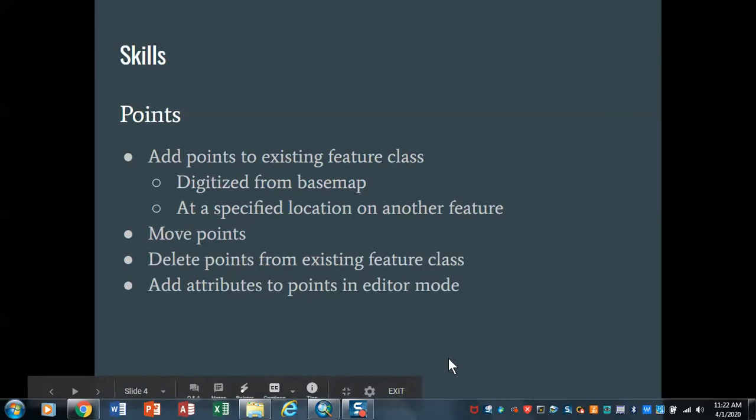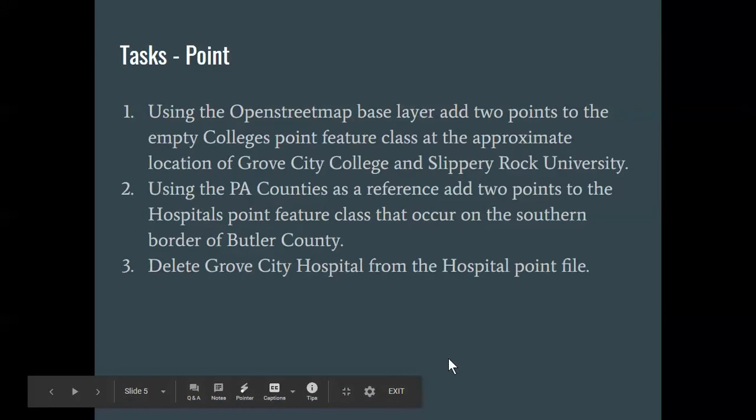What comes next then is specific tasks for you to do. In this one, we're going to be adding 2 new points to the colleges point feature class at the approximate locations of Grove City College and Slippery Rock University. We'll use the base map for that, and I'll show you how to do that.